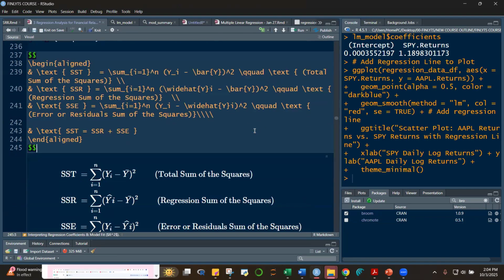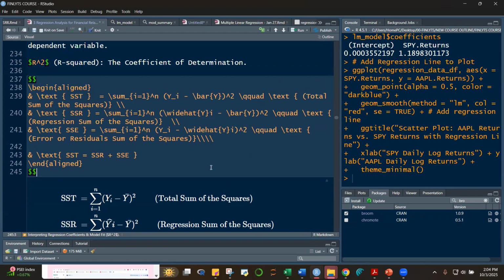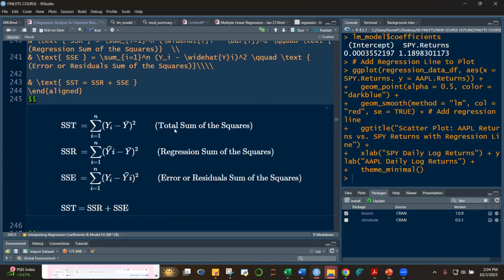Take a look at this, class. Sum of the squares total, regression sum of the squares, and error or residual sum of the squares. Again, this is just a quick review because you have discussed this. Let's just use R for that. Total sum of the squares is your actual value minus your mean value. What does this mean? What does this imply? This implies that, okay, I will not use SPY returns.